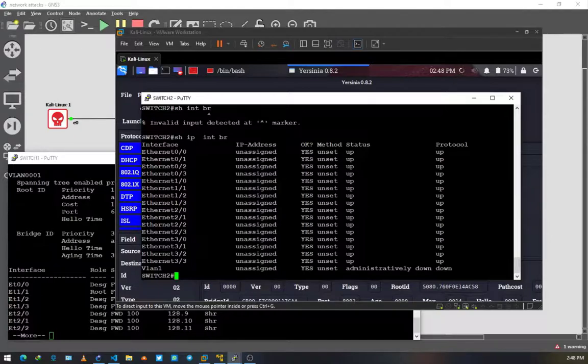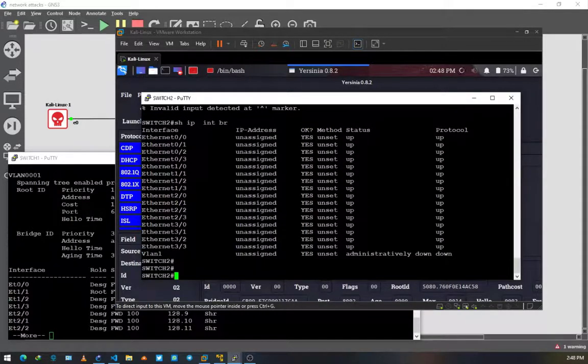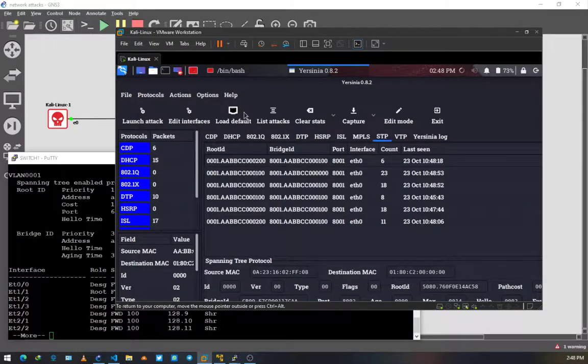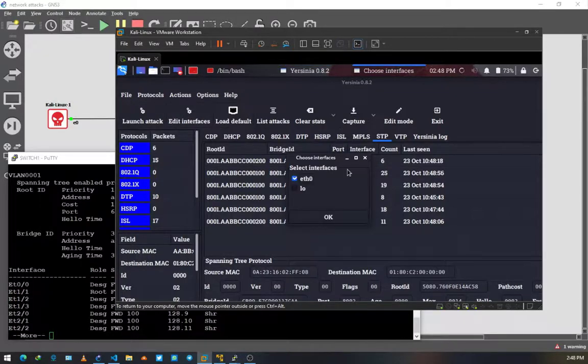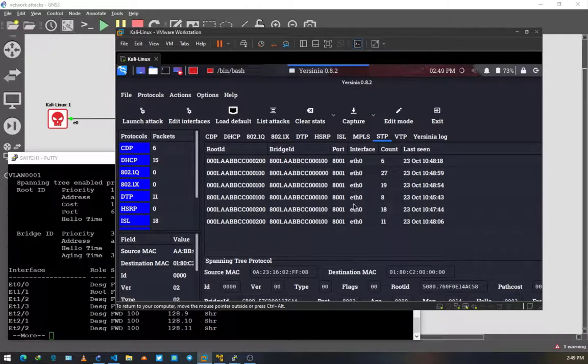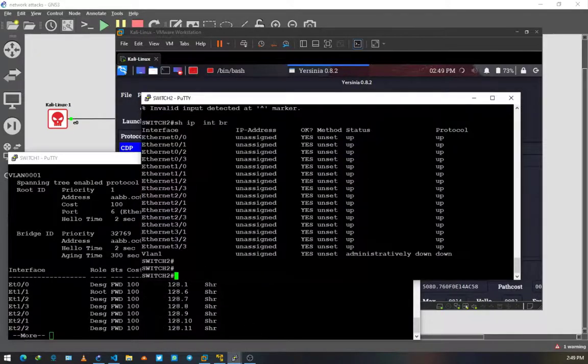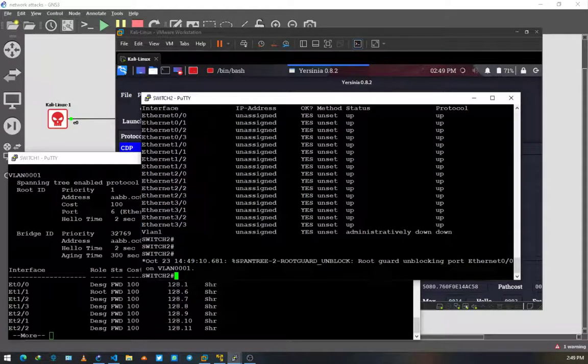Show IP interface brief shows me that VLAN 1 is currently down. So if we stop the attack, the port will recover. So list attacks, stop, quit. Now we should see the port back and running. On switch 2, VLAN 1 should be up in a moment. And as you can see, VLAN 1 is up. So that's how to mitigate spanning tree attacks.